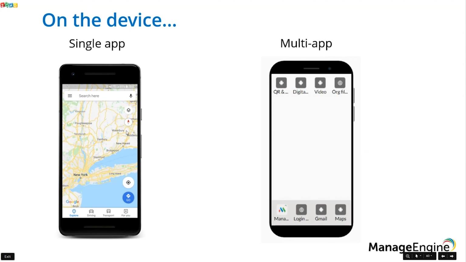If we have some delivery technicians and I want to give access to only the Gmail application for them, then this is how it looks. Whenever the user unlocks the phone, it automatically opens up the single app mode. If it's multi-app, they have access only to these applications.